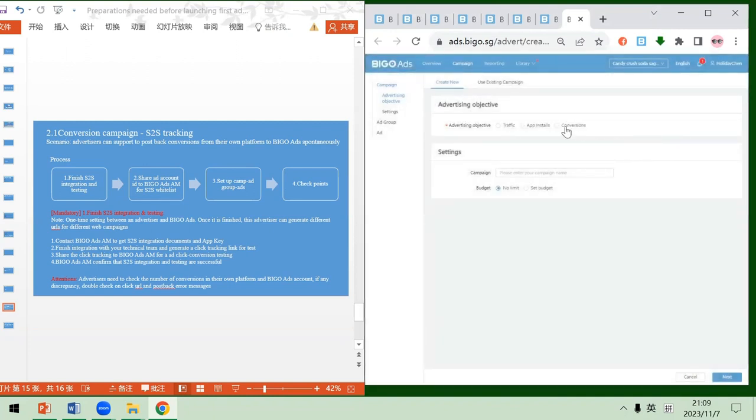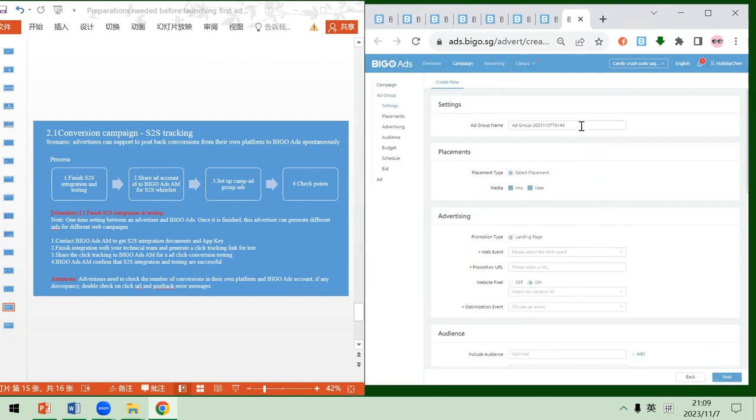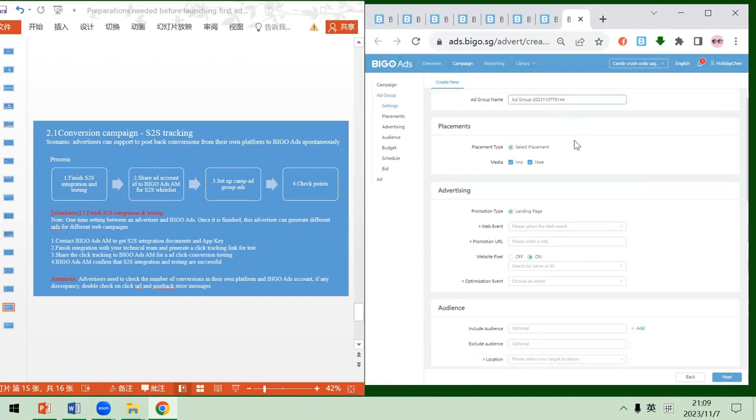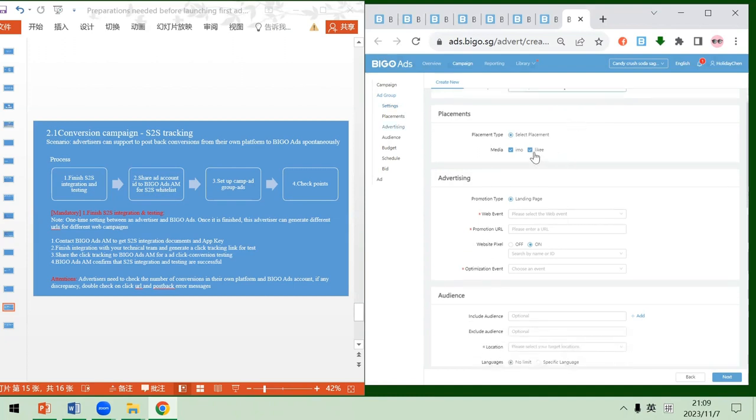For conversion campaign, I need to choose conversions. And I can edit the name or just keep it by default. And about budget, we recommend you to set it as no limit. And you can name the ad group, but I will keep it here as it is. And by default, system will choose both IMO and Likee, and it's better. We will also recommend you to keep it by default because it's better for the ad groups to get traffic.